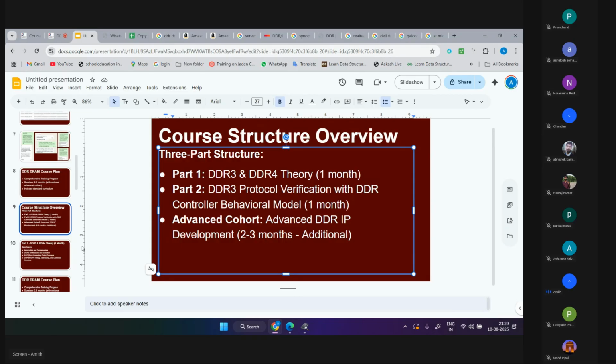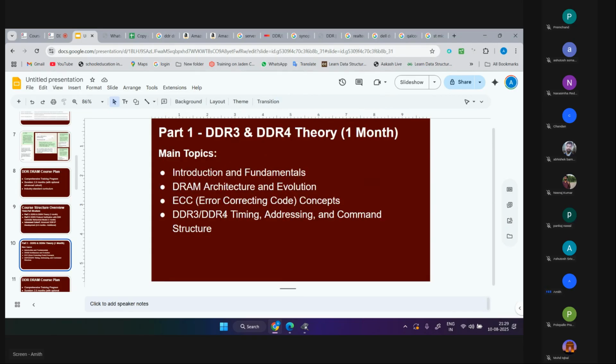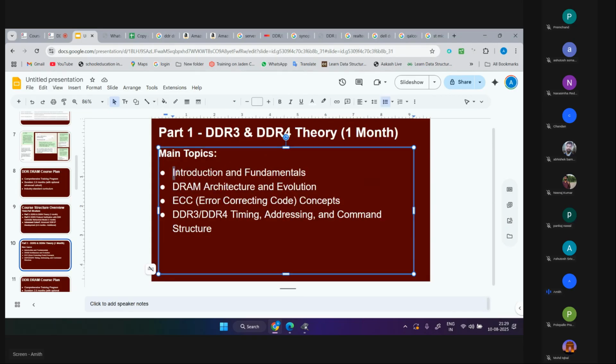Okay, and if I come to part one, we are going to do the introduction and the fundamentals of the DRAMs and DDR3 and DDR4s. Also we have the DRAM architecture and evolution of the DRAMs. I said DDR1, DDR2, DDR3, DDR4, DDR5: how the evolution happened, what features were included in DDR1, and what the differences are between DDR1, 2, 3, 4, 5.